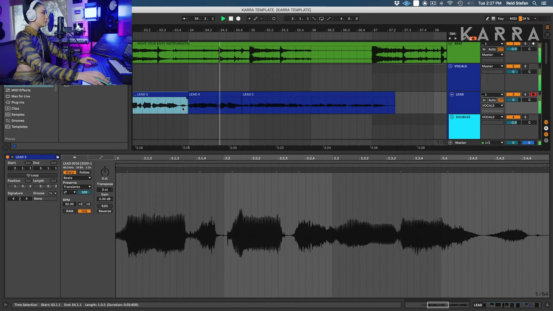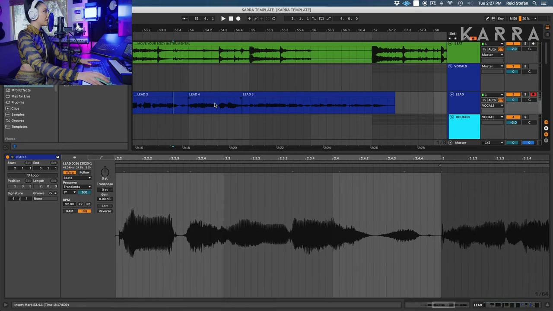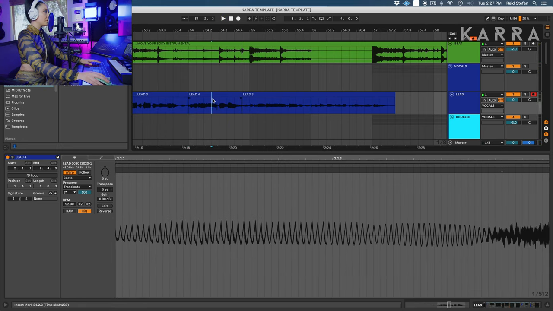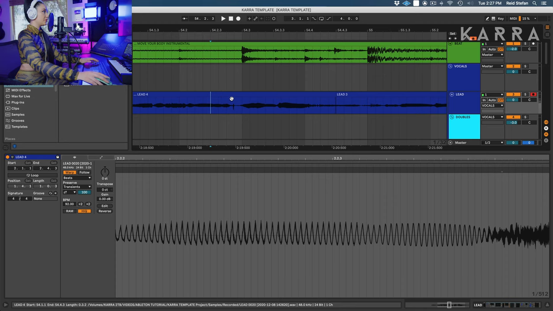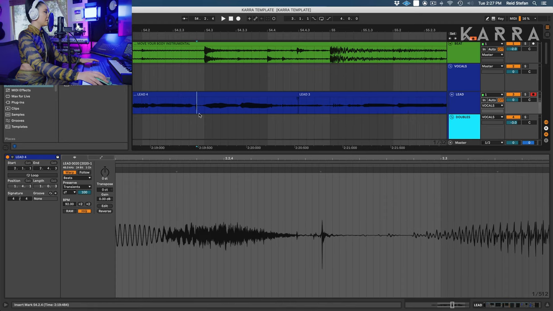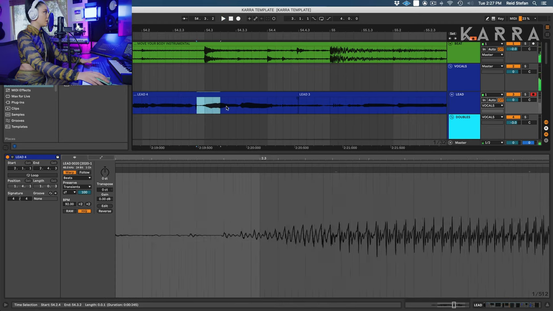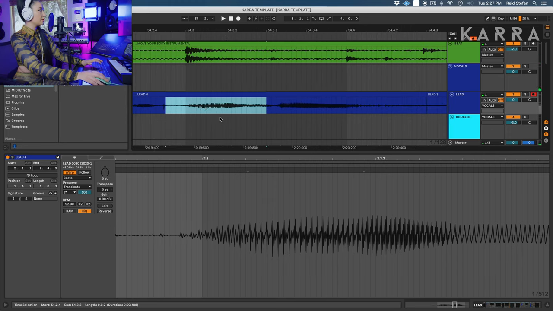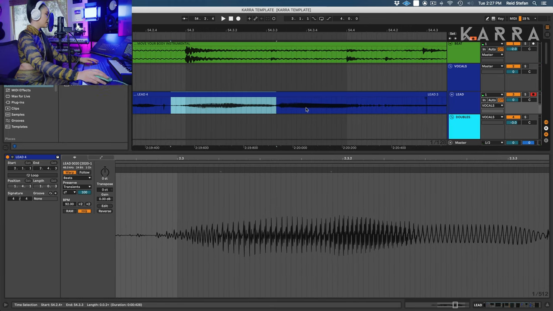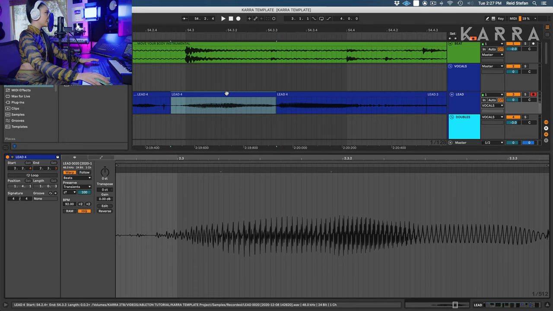Party seems longer. Okay, so I like this take, but it's slightly out of tune on longer. A quick way to fix your tuning in Ableton is by highlighting your note. Zoom in a little bit more so I can get a more defined edit. Command E to make it its own piece. And I'm going to transpose it.